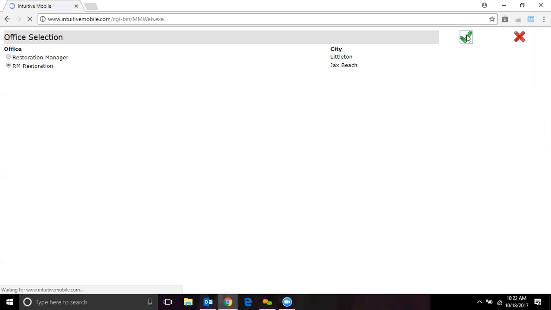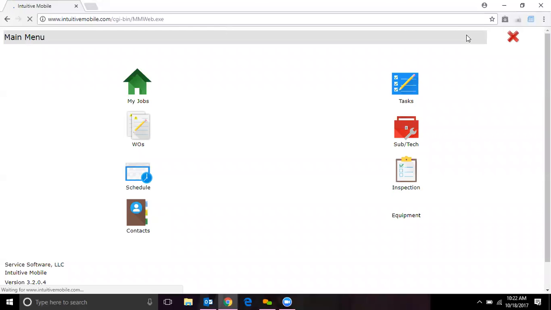I'm going to go ahead and choose this office here and click on the green plus sign to take me to my home page. All right, this is what the home page looks like in Intuitive Mobile. The mobile version is a much more condensed version of what .net can do.